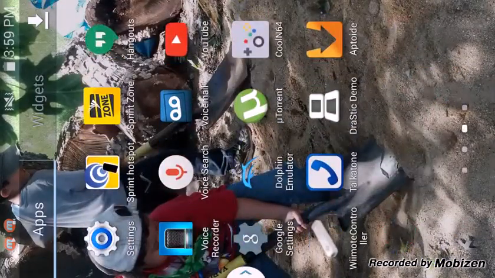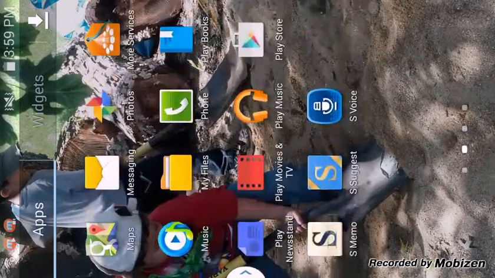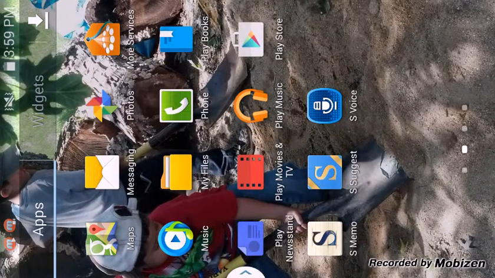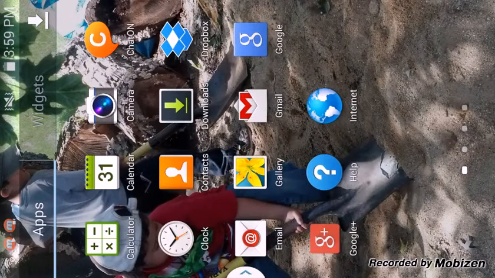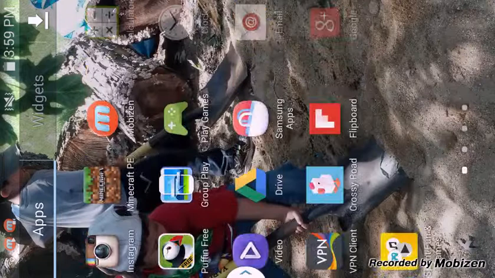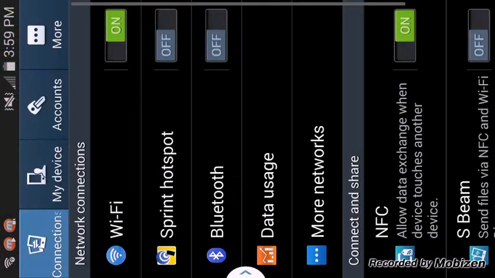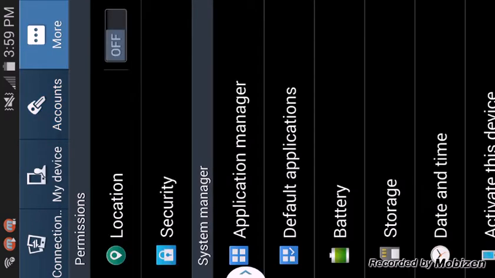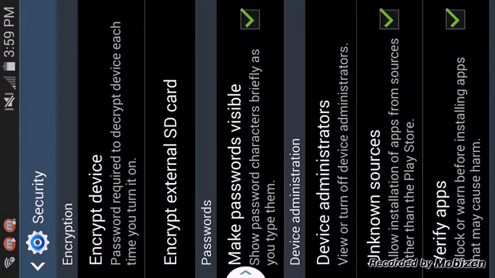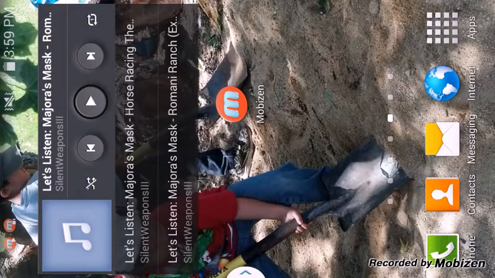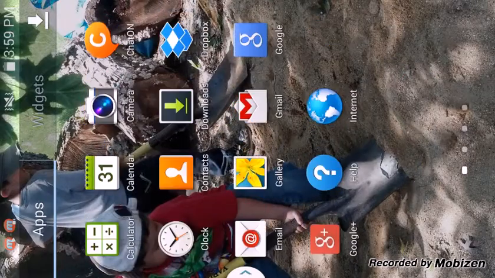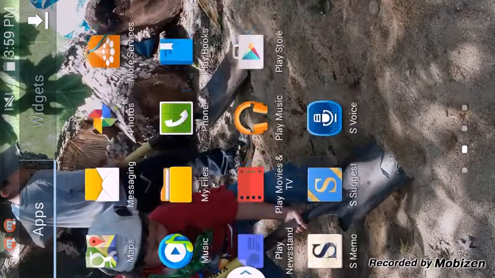Okay, so what you're gonna want to do is, once you get downloading, you go to settings. You want to go to security and make sure unknown sources is on. Don't worry, this will do nothing. Just make sure it's on. So what you're gonna want to do next is I'll leave you the download link.